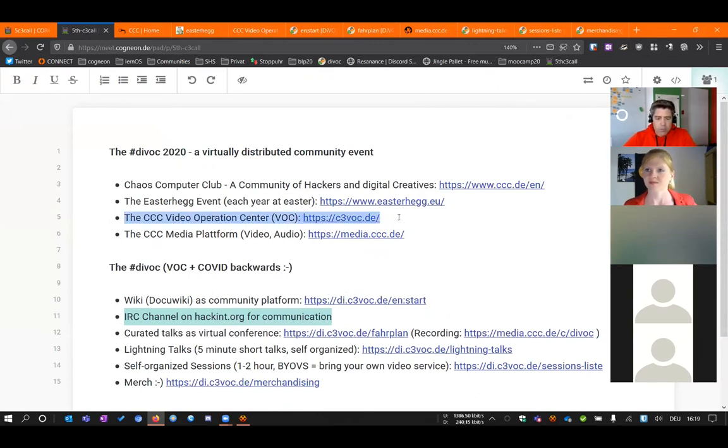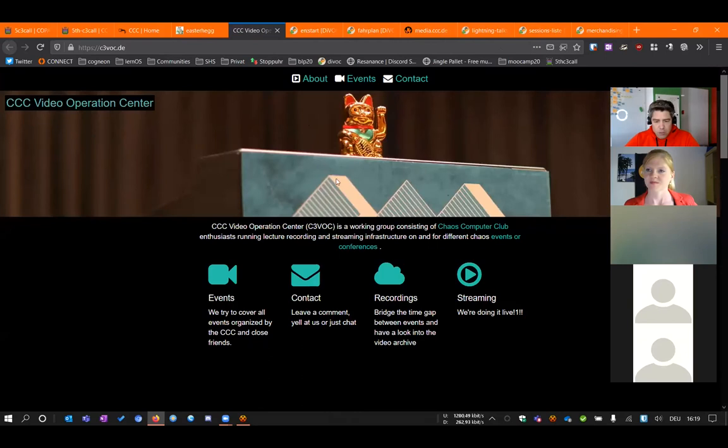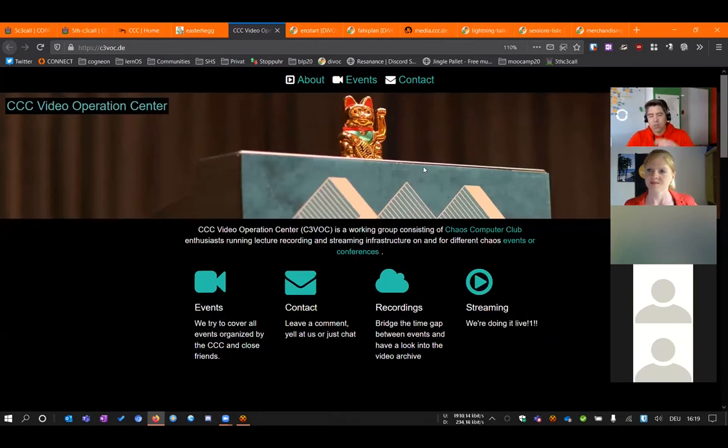It's called the VOC, the Video Operations Center. It's a special unit who just covers all the events with video live streaming. All the talks get live streamed and recorded. They get live streamed to the hackerspaces. They get translated, like you get a simultaneous translation of the talks, German, English, English, German, also French sometimes.